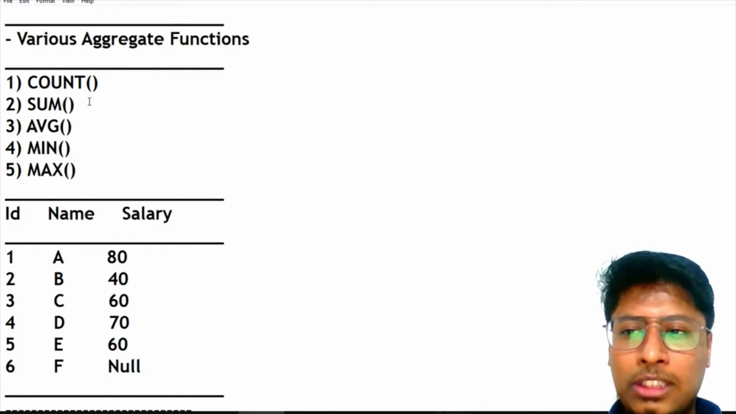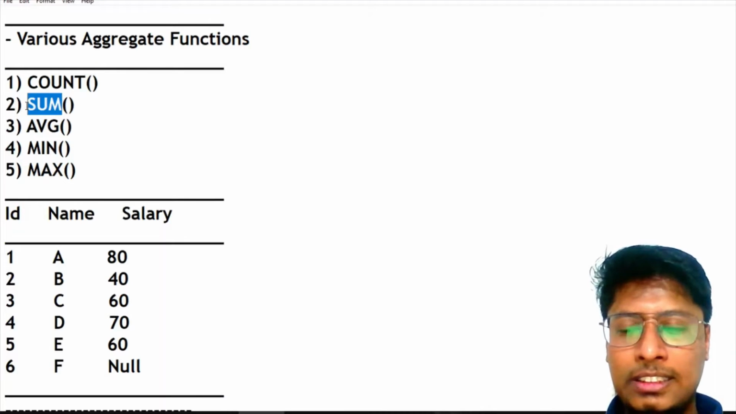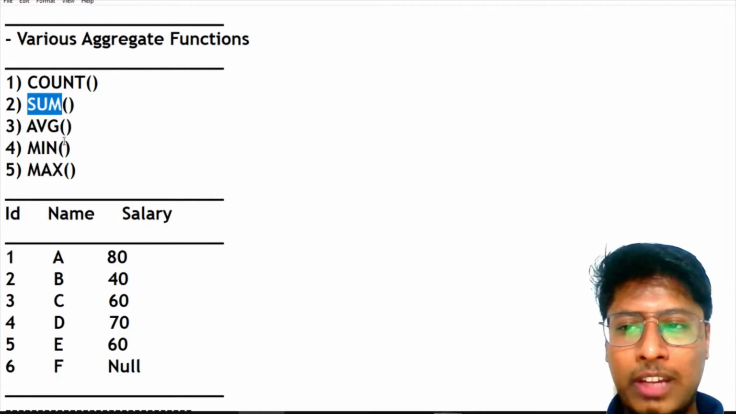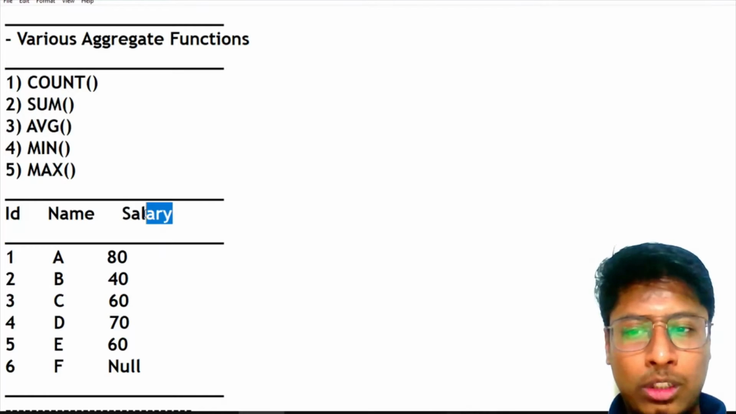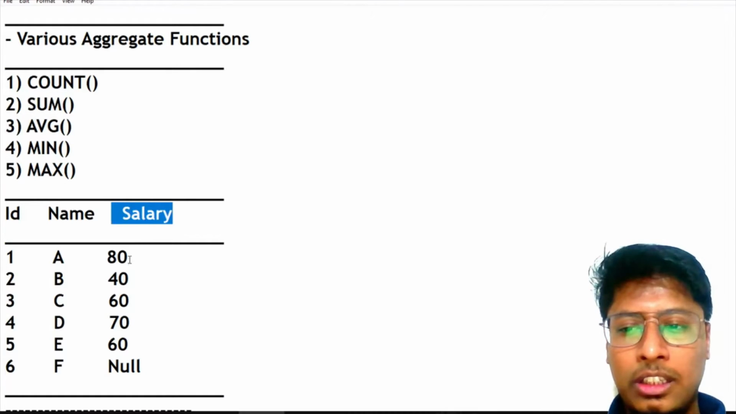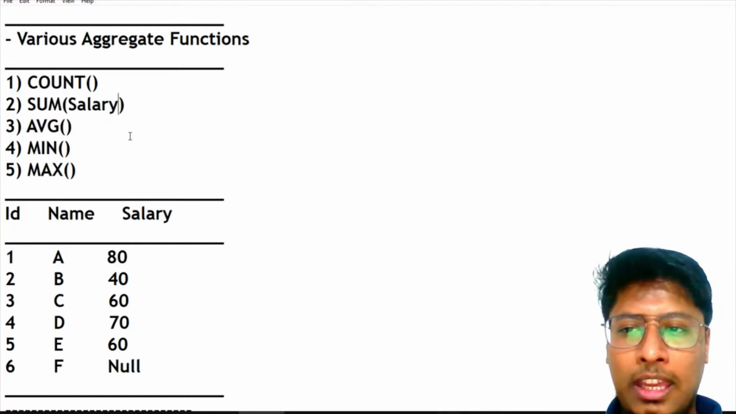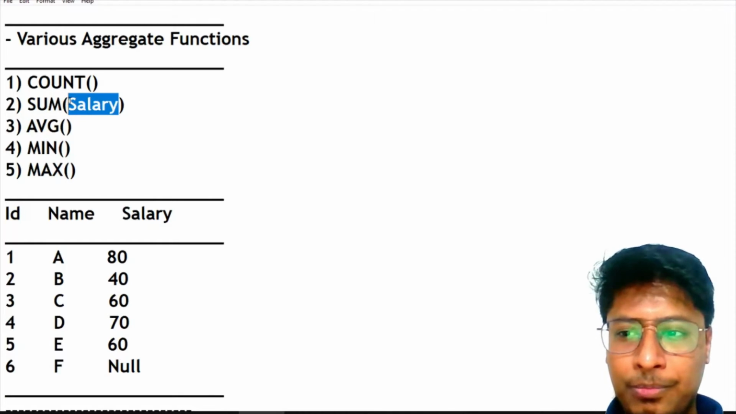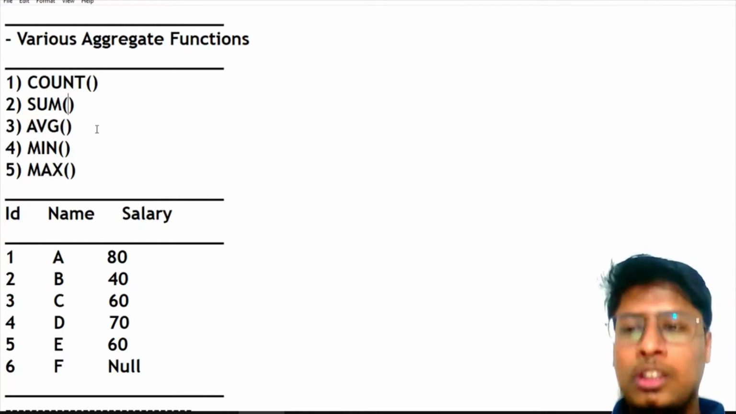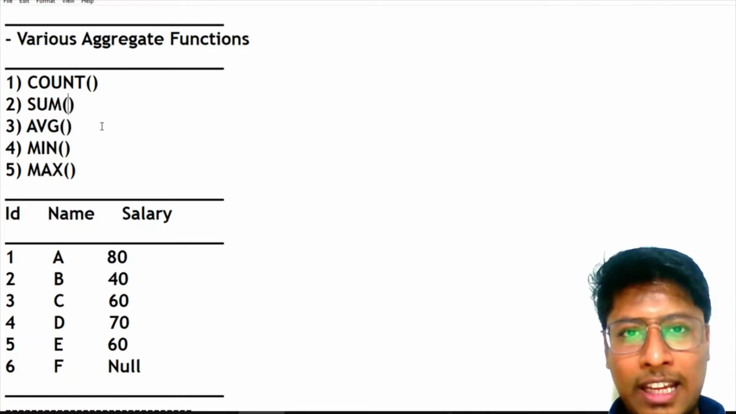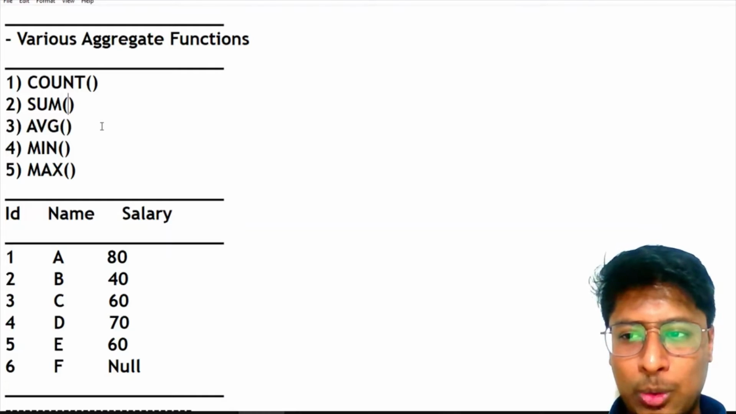Similarly, for sum, as the name says, it's sum. It will give you the addition of all the values for a column. Let's say if I want to know the sum of the salary, you can just mention salary within sum and you will get sum of all the salaries in the table. You have to also specify the table name at the end. We will check that in the practical part, so don't worry about that.